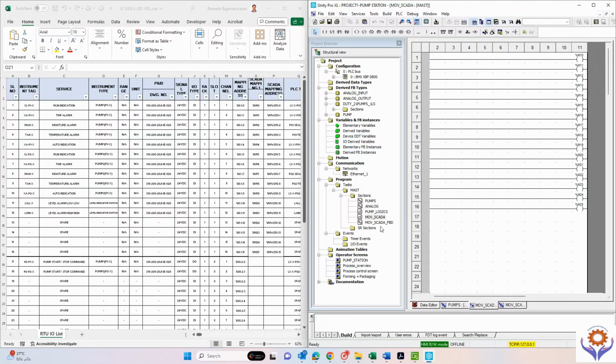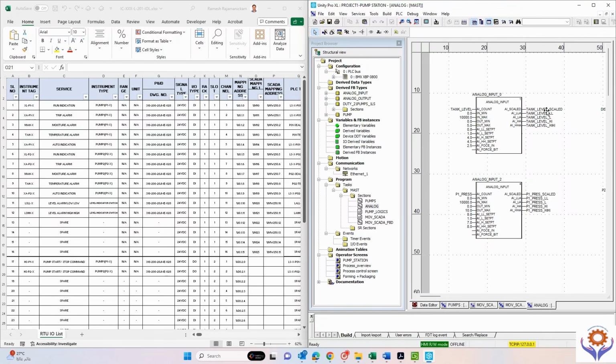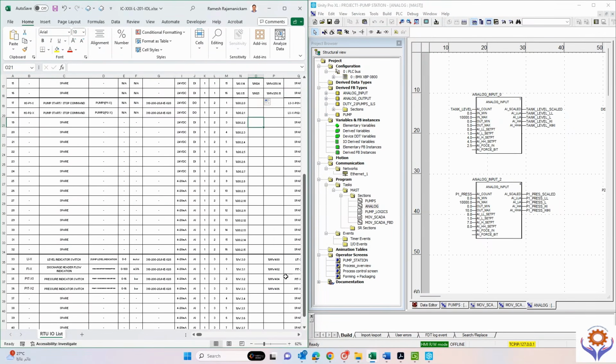If you go for analog, see we already have the addresses %MW400, 402, 404, 406 and 408. If we go to the Excel sheet, we already added them here. See here, the same address will come here also. I will just copy and paste the same address, and this is for level, flow, pressure 1 and pressure 2. So this is the first step we create in Unity Pro and in the Excel sheet.